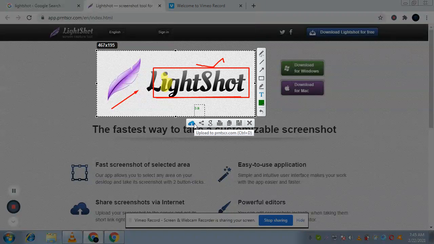Then there is an option of cloud to upload to the cloud. There is also an option to share on social networks. There is also an option of searching related images on Google. There is also an option of printing this screenshot. There is also a copy option and also a save option to save on your PC.